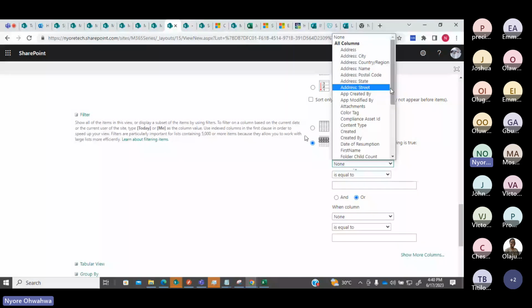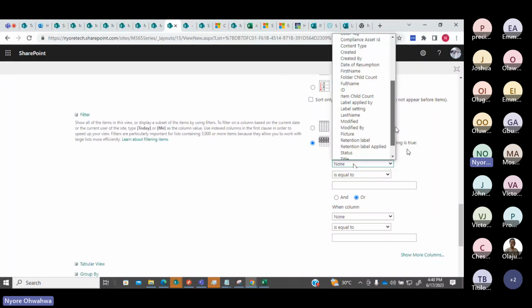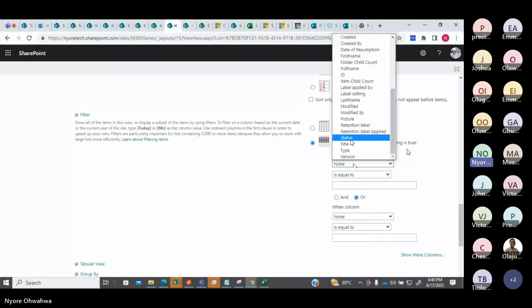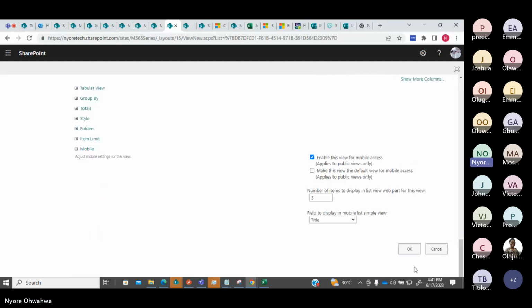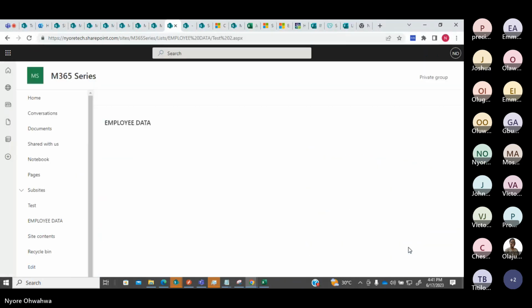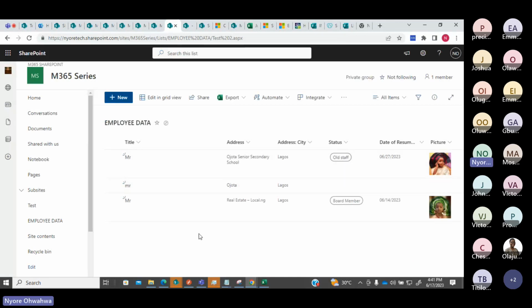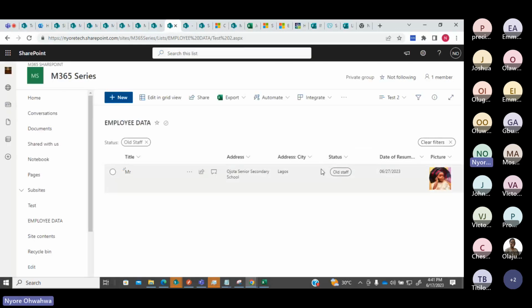I can say show only items when the status is set to old. Was it old stuff we put there? Okay, let's say okay and see what we have. Okay, it's old stuff, right? So you see, this view that we just created only shows old stuff. So you can create views for different categories.